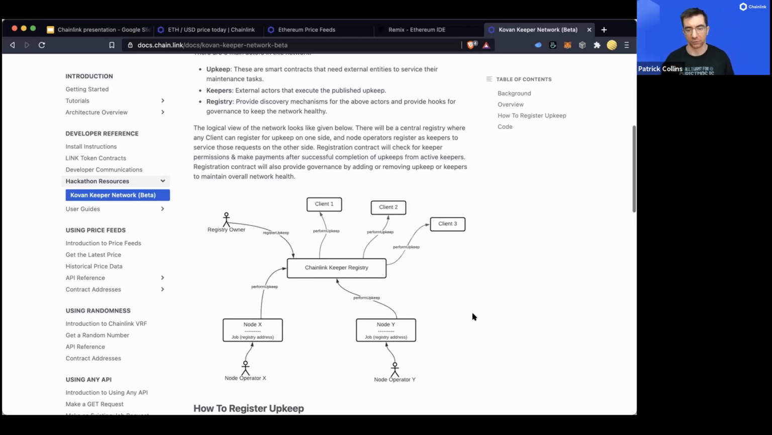So there's a ton of things you can build through this in a decentralized manner that I'm just really excited for. This is the Keeper Network. Good question. What other questions do we have here?